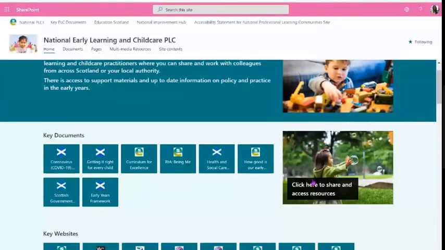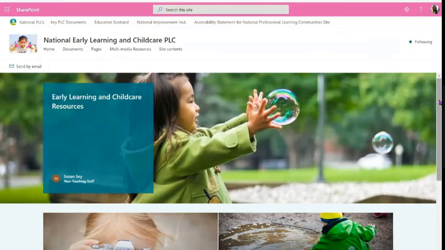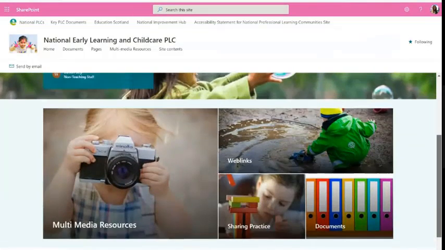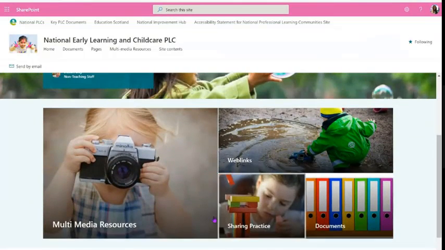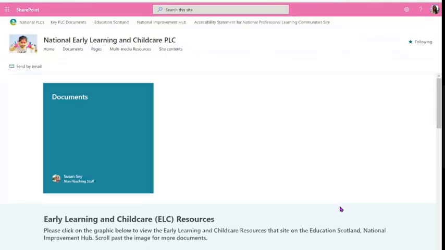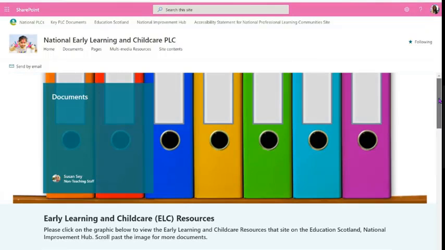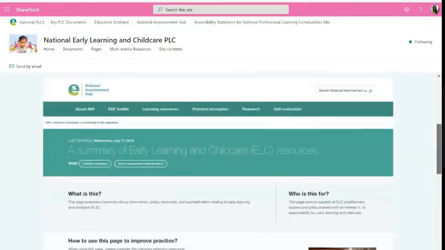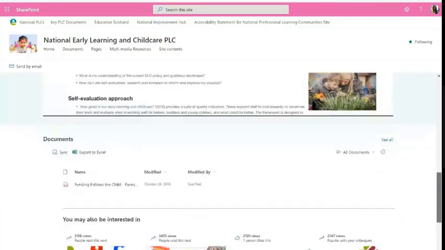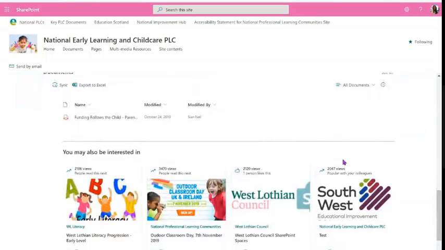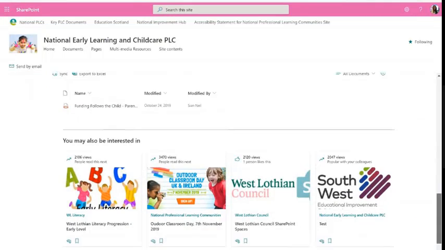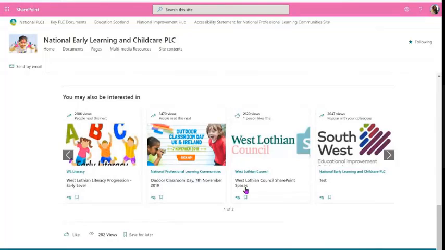Now, what about if you want to find out what other centres are doing, what other practitioners are up to, what have they been sharing? You can click here and you can either upload resources of your own, or you can tap into what other people have been sharing. So I'm just going to have a little look in this documents resource here. And I'm just going to scroll down. Okay, and then I can see somebody's added a document here. I've got other documents down the bottom that may be of interest to me.